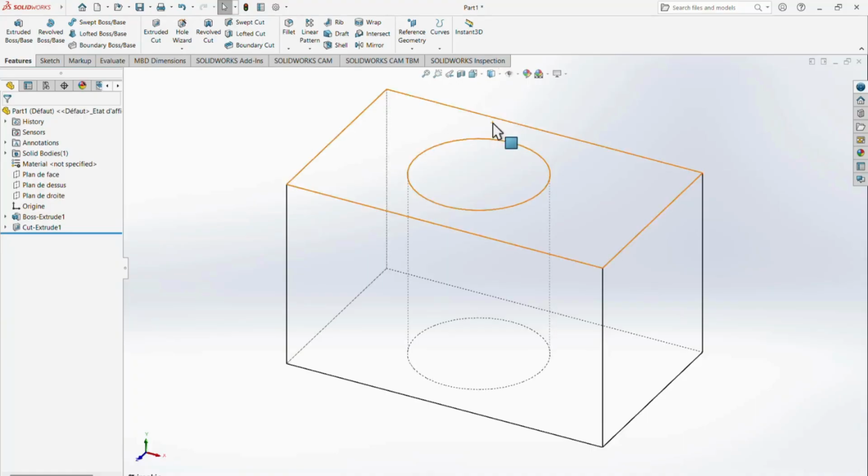And that's it. In one short session you've sketched a rectangle, extruded a block, and cut a through hole.